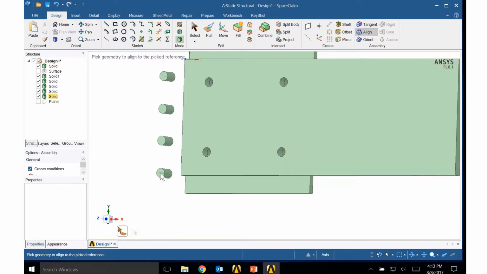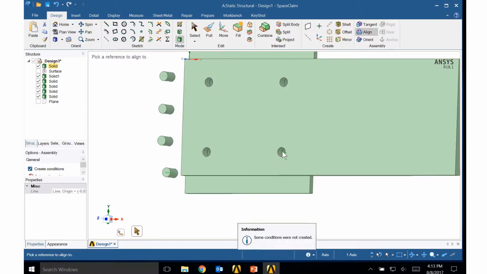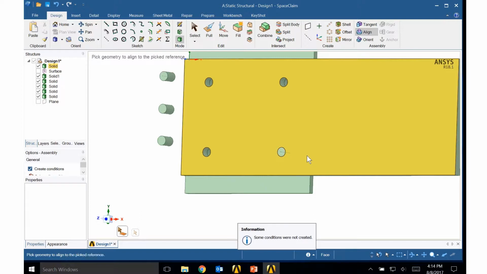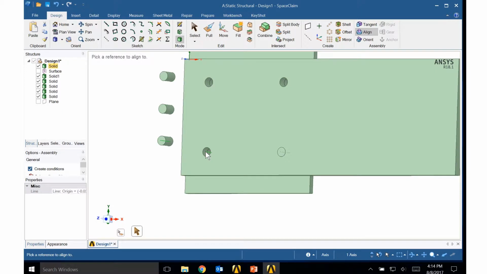Now that I have the center axis, I can align that center axis with the center axis of the holes there, and then I can align this top face of the shaft with the face of the plate. And I'll do that same thing for all of these pins.